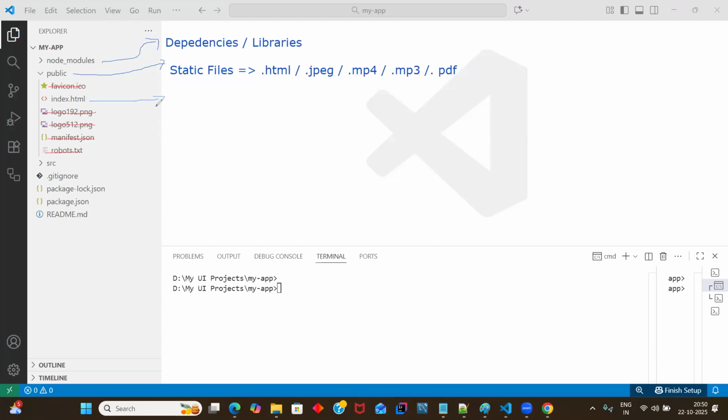Guys, is React used to develop MPA or SPA? SPA. What does SPA stand for? Single page applications. It means how many HTML files will be there for your project? One. This is the file, guys. Understood?